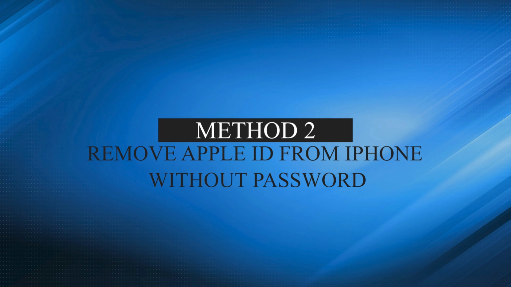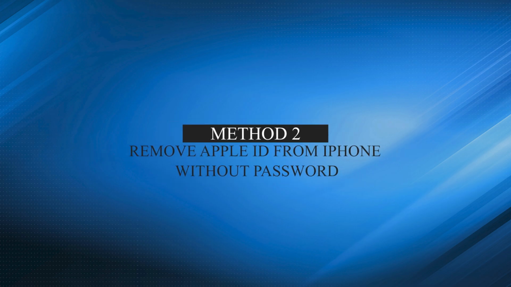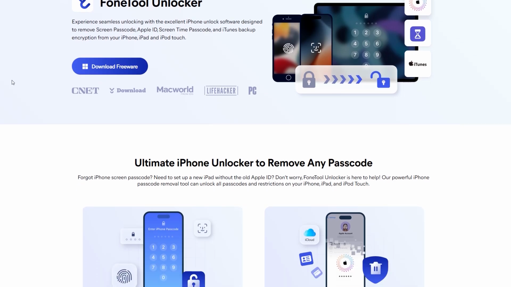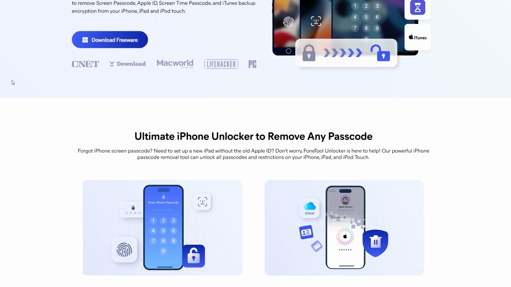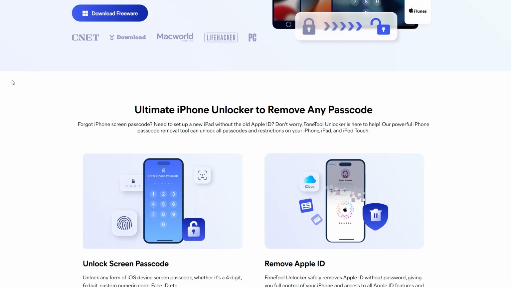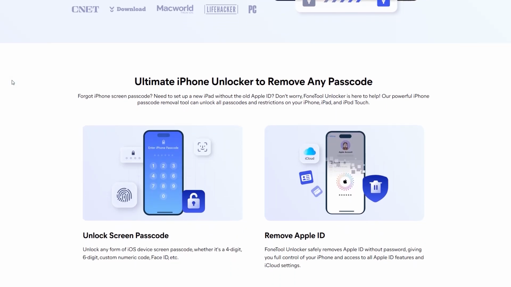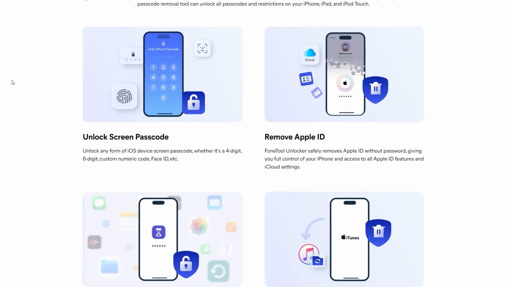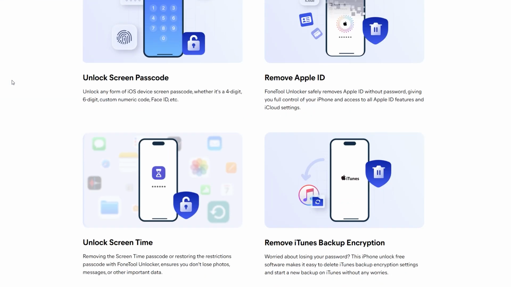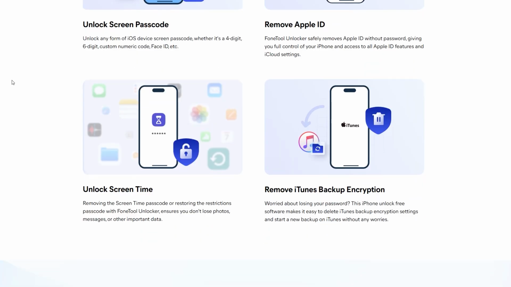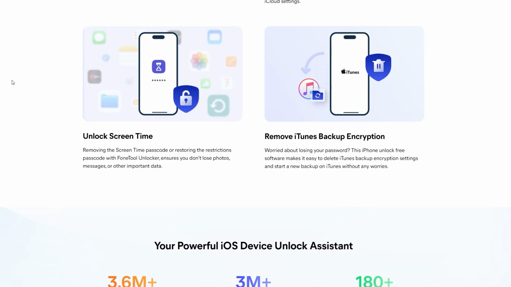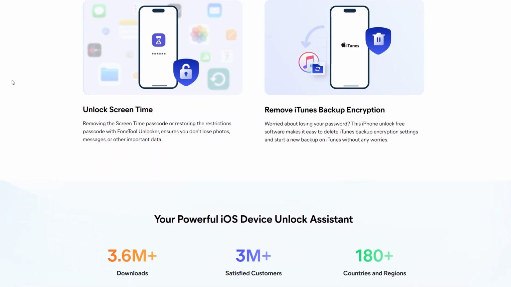Method 2. Remove Apple ID from iPhone without password. When it comes to Apple ID removal, a professional iOS device unlocker named PhoneTool Unlocker will be your best helper. Its powerful features allow you to easily finish the task in simple clicks. This software can remove Apple ID from iPad/iPhone without entering a password. If the Find My feature is not enabled on the device, all your device data will be preserved.